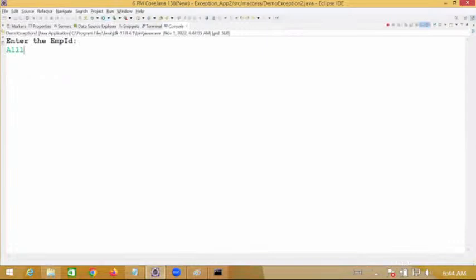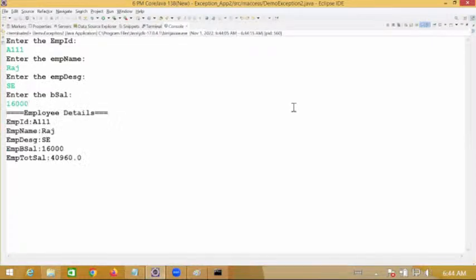Suppose I entered everything correctly here: A111, Raj, designation SC and 16,000. Is the answer coming or not? All of you observed? Here a doubt will come. All messages are coming to the same catch block. If you write else blocks, the code will increase or not? Sir, why should they come to the catch block? What is the reason?